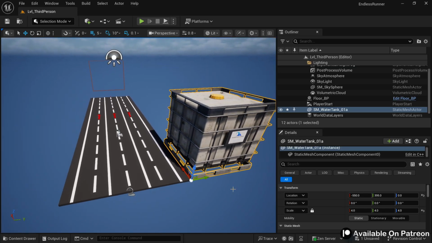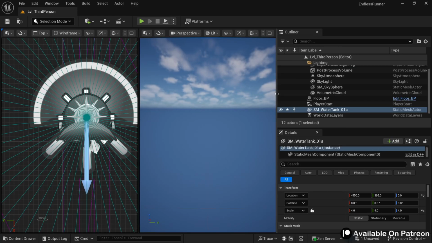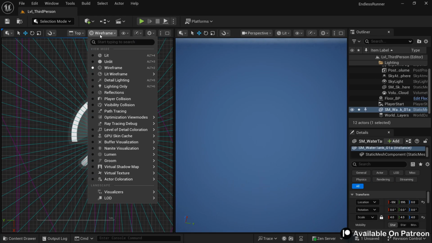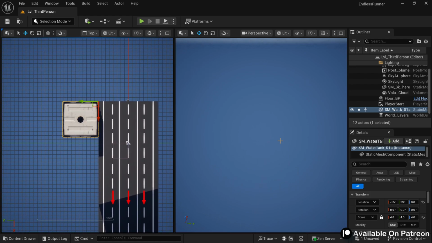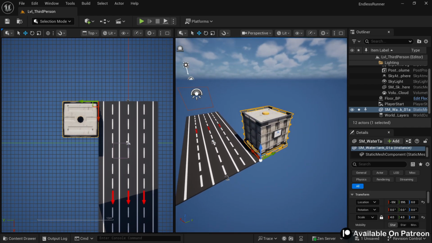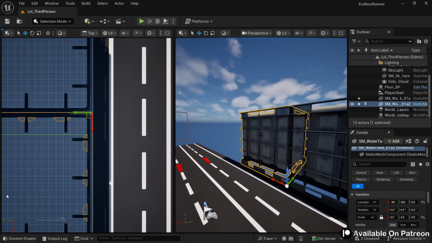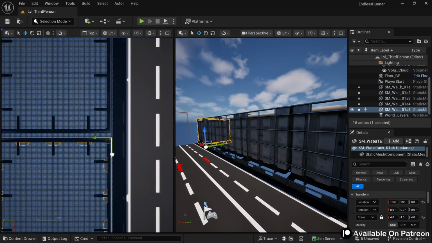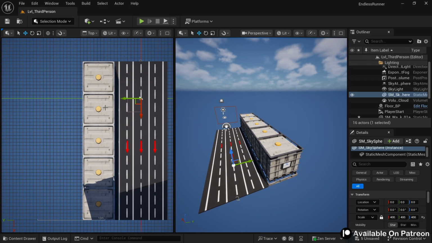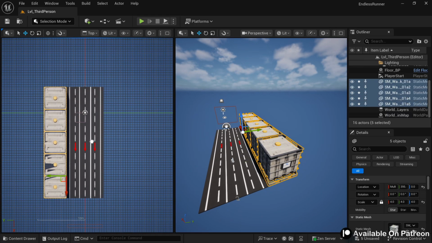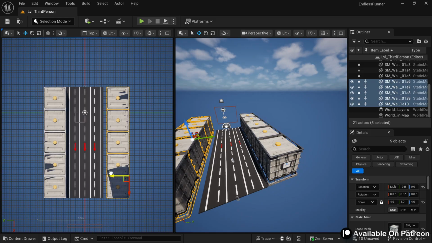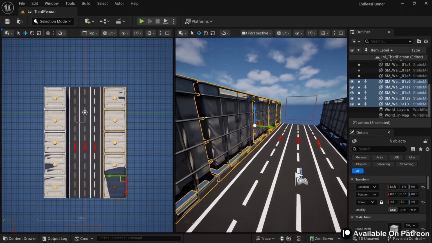And now we are going to place multiple of them throughout the whole way. So let's divide the viewport and switch to top view. This way it's way easier to align the assets properly. So let's keep duplicating them till the end of the road. And when you are done with the one side, select all of them and duplicate them to the other side. And try to place them symmetrically to the other side.